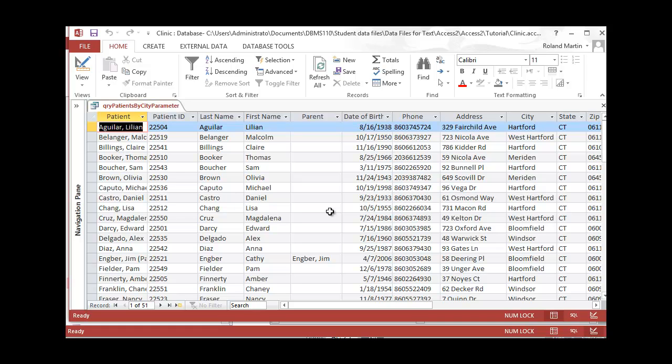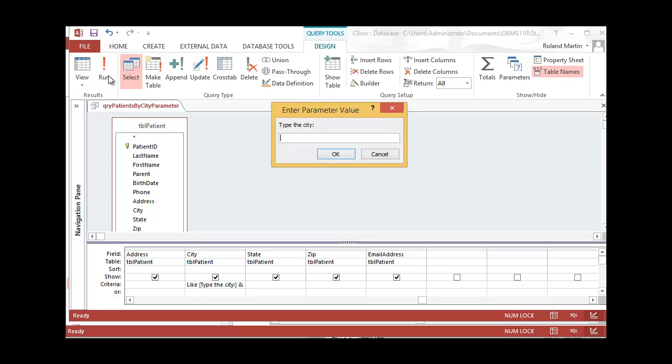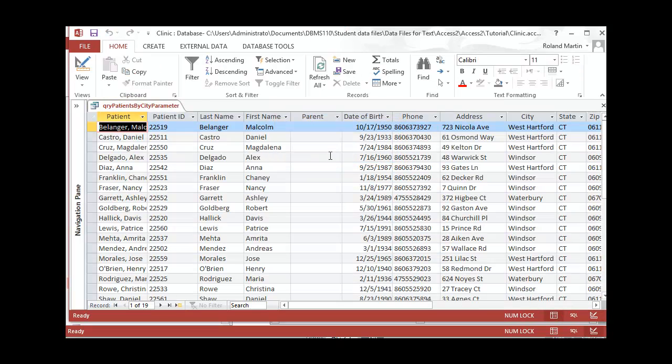Let's enter it one more time. Go to design view. Run. This time, let's just put a W in for our criteria for any cities that begin with the W. And you'll see now we have 19 records because we have 3 cities, Windsor, West Hartford, and Waterbury, that all begin with W.